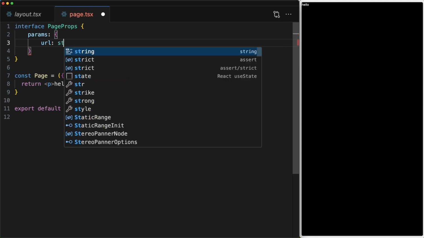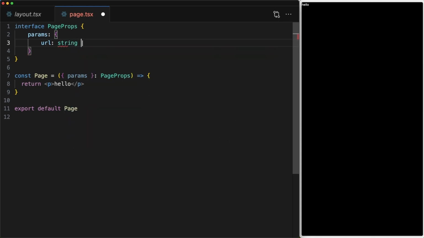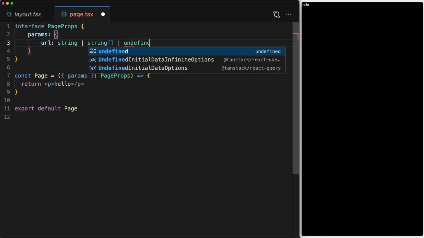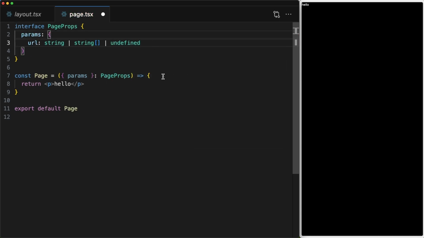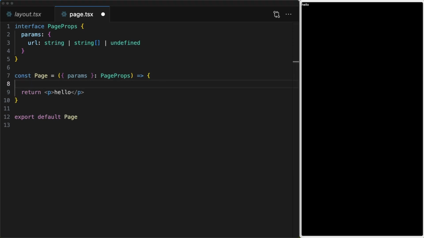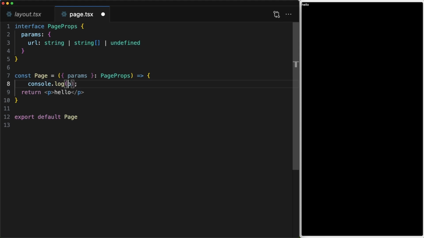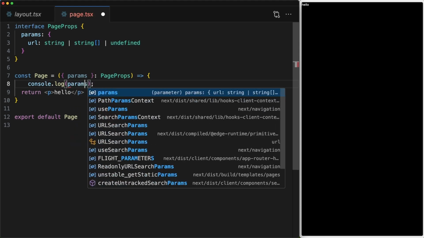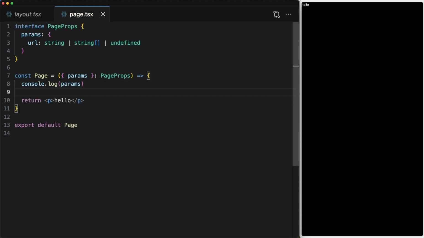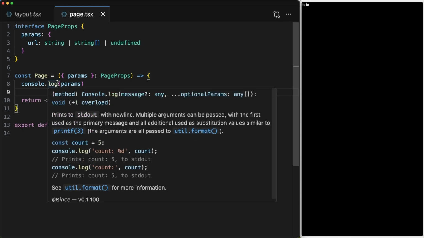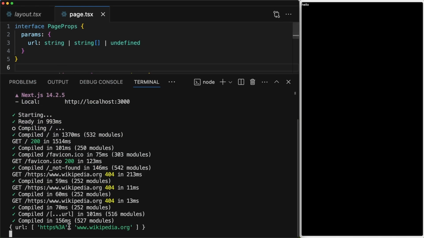We can receive that as a string, oops, not strong, a string or string array, or this could also be undefined. Right? And now we can get access to these params right here in our actual page. So for example, let's just log them out. Let's console log the params right here in our page and try that again. So what we should see is in our server logs right here. Okay, dude, we can already see it. Well, we got spoiled. Okay, that was a bit too easy.